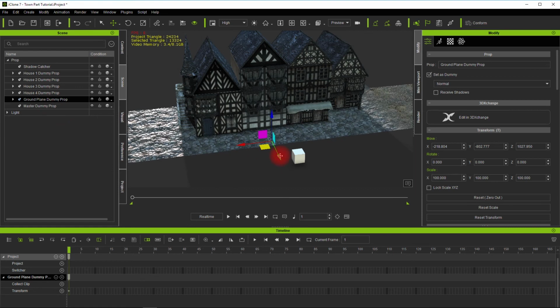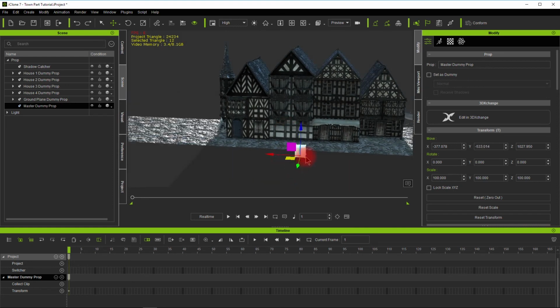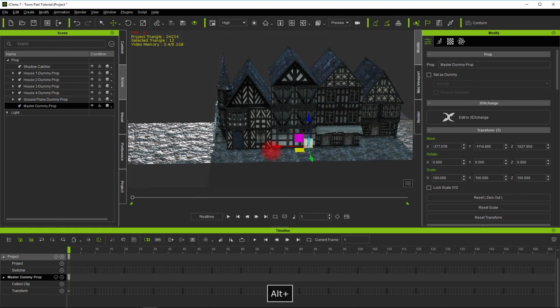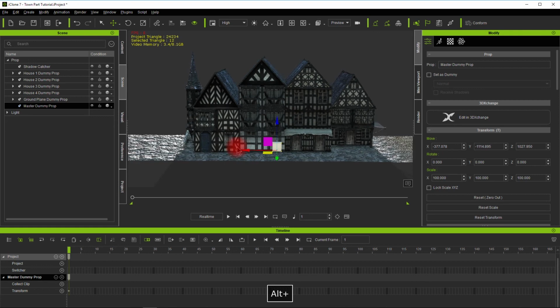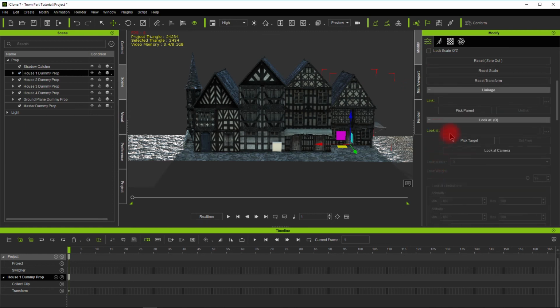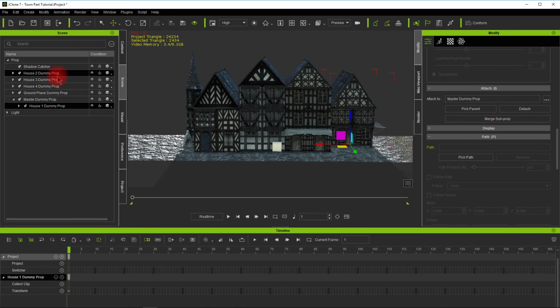We've moved it around, and I'm not going to actually attach the ground to the master, but we've still got to set it as a dummy. So I'm going to center this master dummy prop in the group of buildings. And it's going to be the same thing, right? Because dummy props can be attached to other dummies. So same thing: under Attach, pick Parent. I select each one of the dummies and attach them to the master, and you can see it moves them.